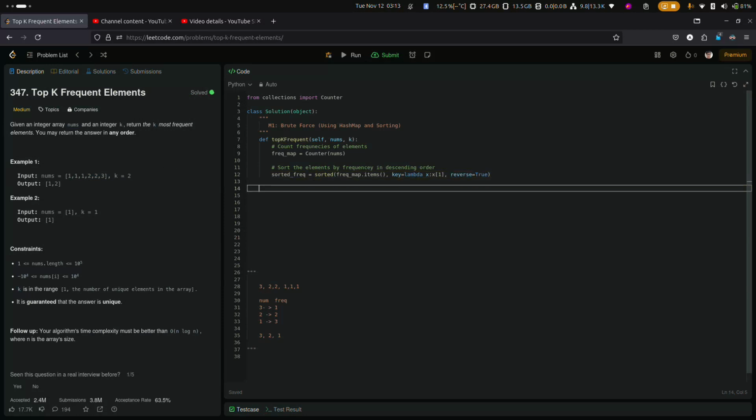What will be the third part? The third part is we have to return only the top k elements. We'll be taking out the top k elements from this and returning them as the answer. What we have to return are the numbers, so the numbers are the keys here. So item of 0.